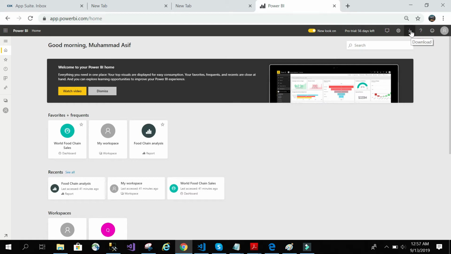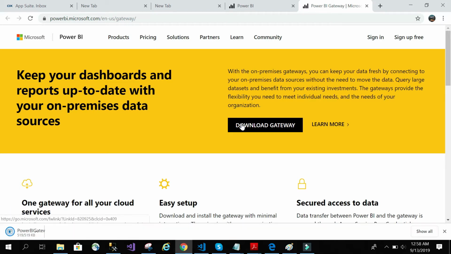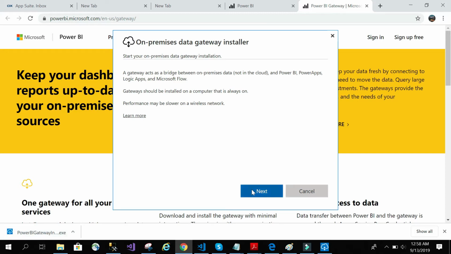Under this down arrow, download options are available. So here we will go for this data gateway installer. I will click on it. It will take us to this page from where we can download the gateway. Let's click on download gateway, and it downloads within seconds. Let me run this installer to install it.